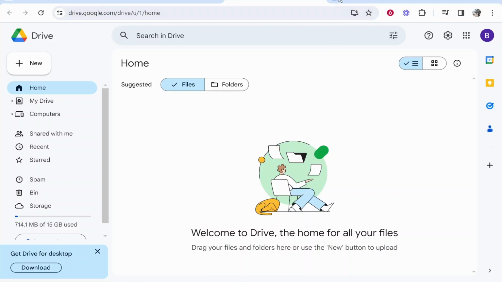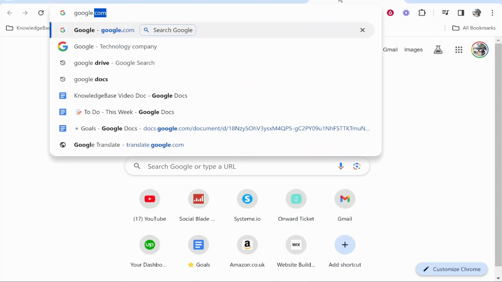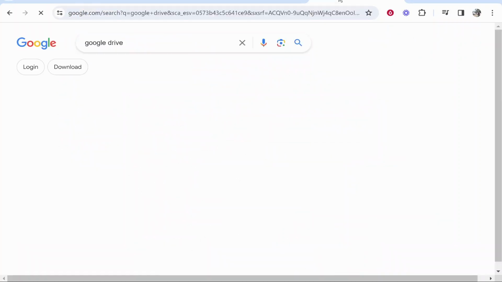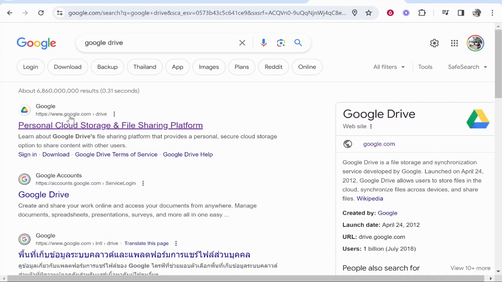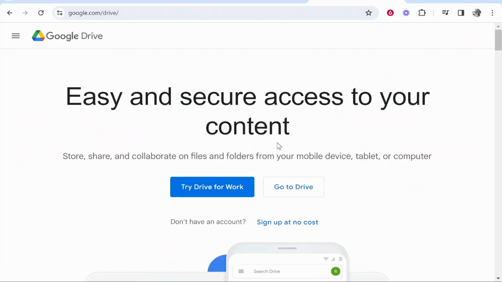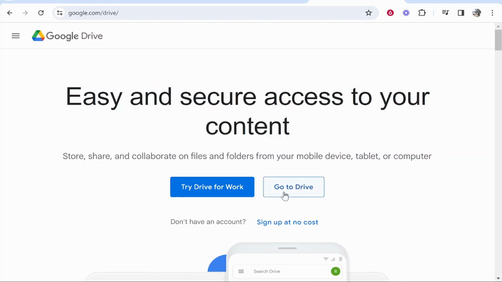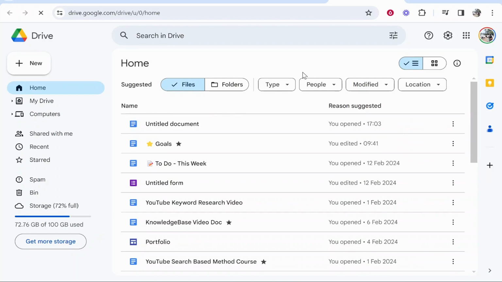The easiest way that you can get here is just by going to Google and typing in Google Drive. Once you type in Google Drive, the first link should take you straight away to Google Drive. Here you can see personal cloud storage and file sharing platform. Click on that and it will show you more about Google Drive, and you can then click Go to Drive. Once you do that, it will probably redirect you straight into Google Drive, because most of you are probably going to be signed in with your Google account.